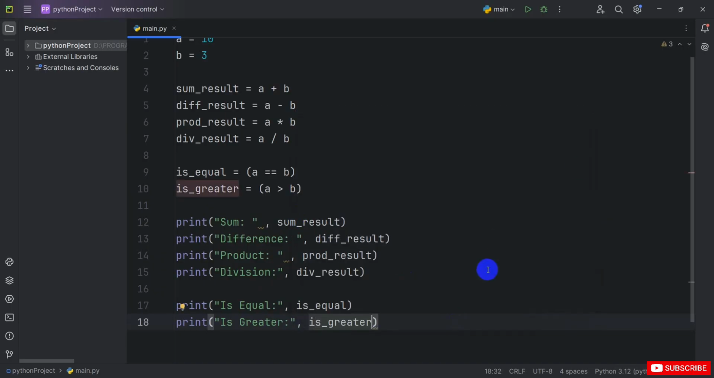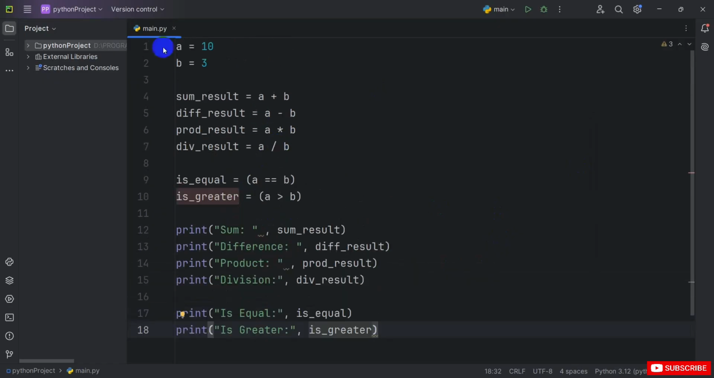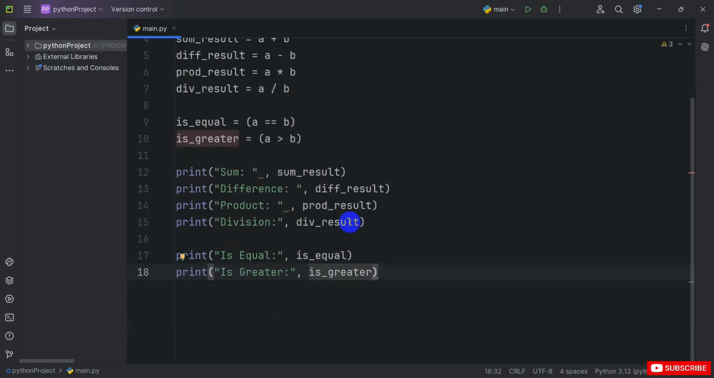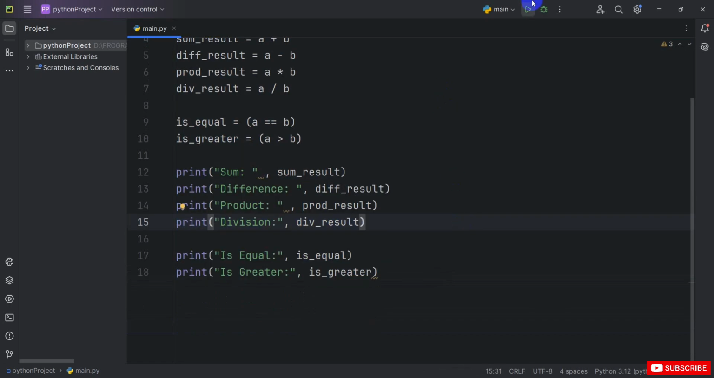So is_greater, and I'm calling this, so I type is_greater. Okay, so you can see in this example I completely performed the arithmetic operations like addition, subtraction, multiplication, and division on the variables a and b. And also here I used the comparison operators to check if the values are equal or if one is greater than the other. Okay, so it's complete, and now I again save this code.